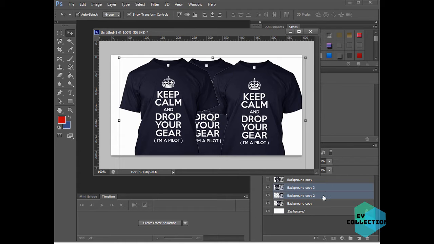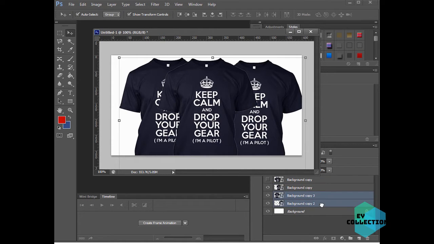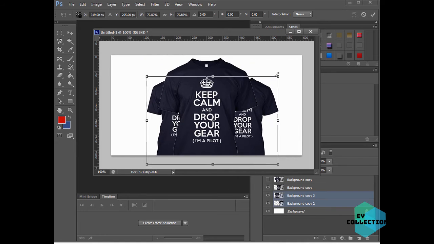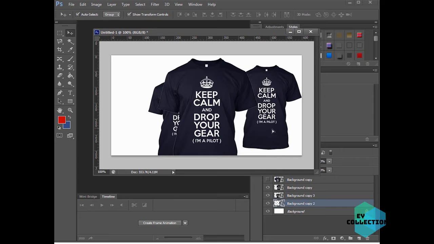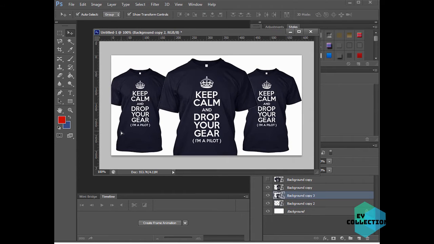I'm going to take those 2 copies. You can see them over here. I'm going to drag them underneath the other one. And while they're still selected, I'm going to select the corner, and then hold down the Shift key and the Alt key and make them a little smaller at the same time, like that. Then I'll just move them sort of like this, so you can kind of see it.